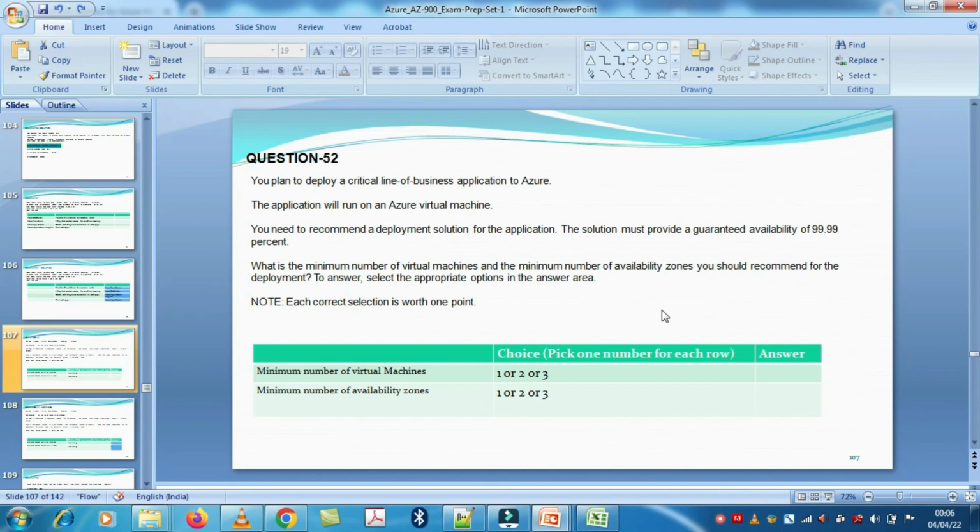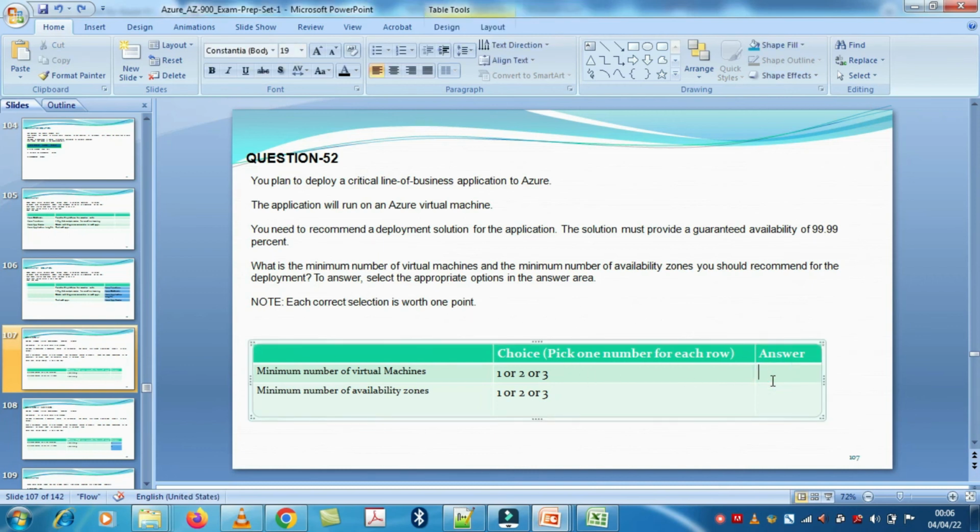So you have another zone, right? Availability zone. That is what is also called an availability set. To answer this selection, the answer for this one is at least 2. The minimum number of virtual machines is 2 and the minimum number of availability zones is 2.